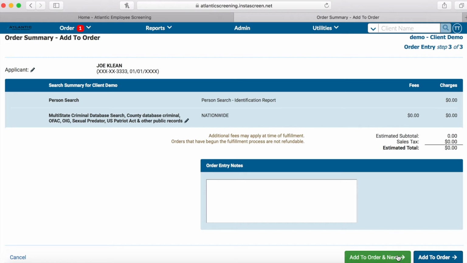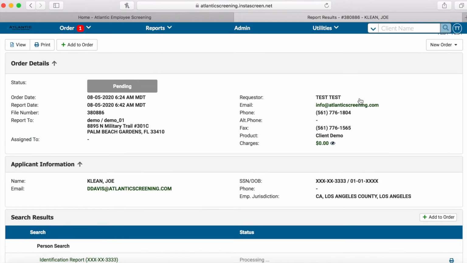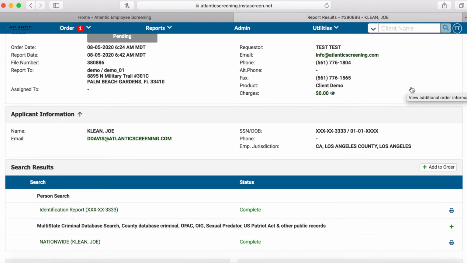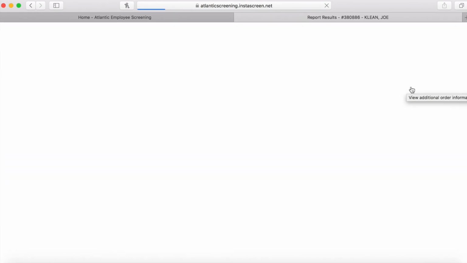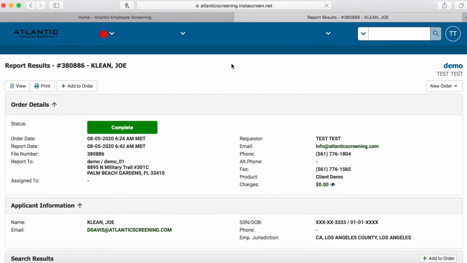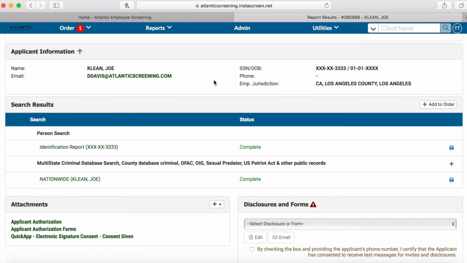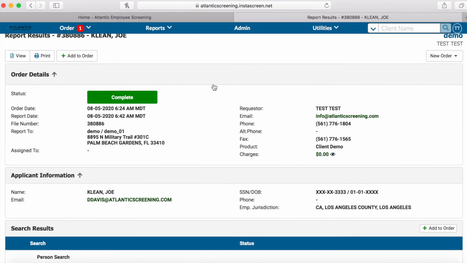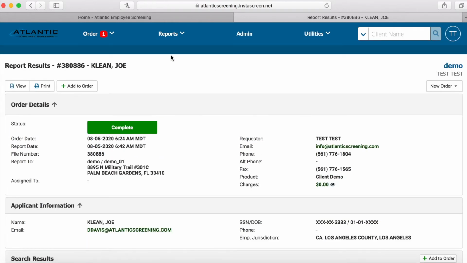And if you have multiple candidates to go through, you could use this green button, but we're just going to go ahead and hit add to order. At this point, Joe Clean is now in processing with our in-house team. And just like that, he's going to be complete. Some of your candidates will even come back this quick because our turnaround time is pretty awesome. So now I'm going to show you the full report for Joe Clean. We're going to come up here and click View.